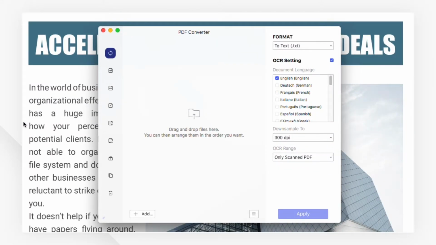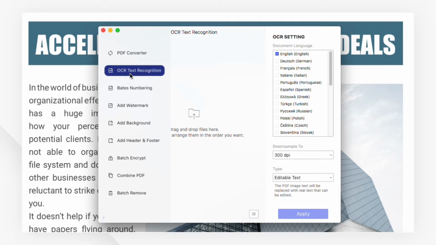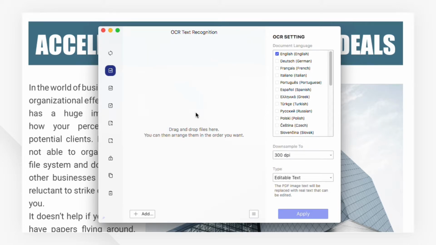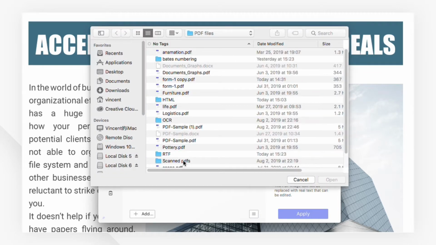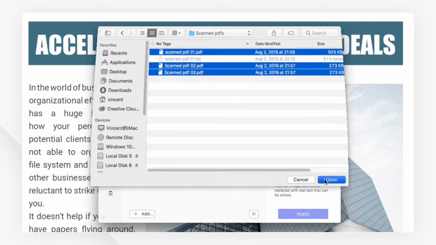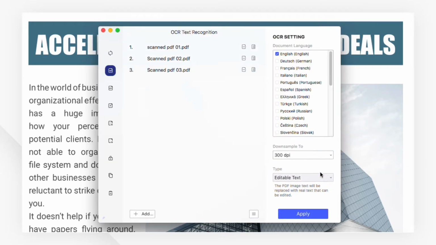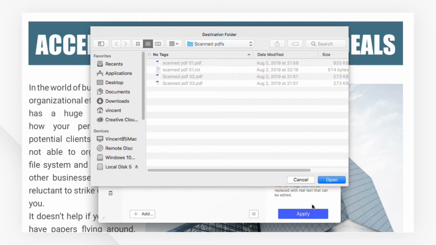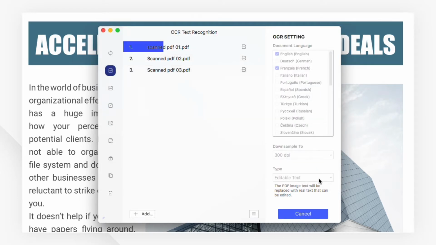Then find the OCR Text Recognition tab and add the scanned documents you want to OCR using the Add button. Next, you can navigate to the drop-down menu on the right-hand side to select the preferred languages of your documents. Click Apply, and PDFelement will convert your files immediately.